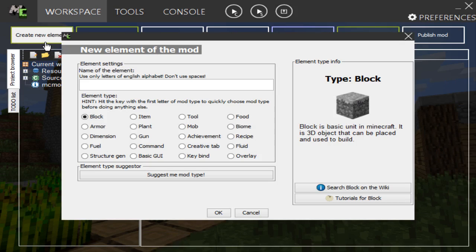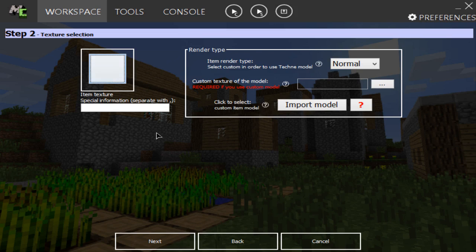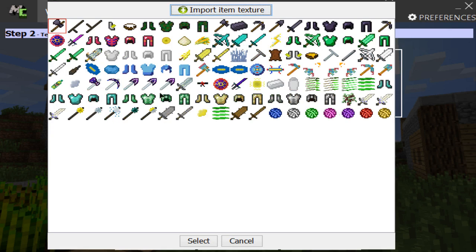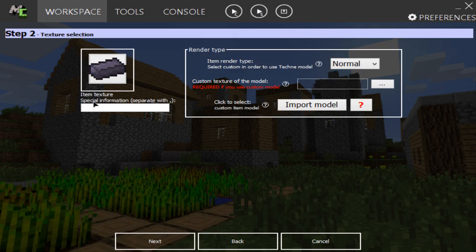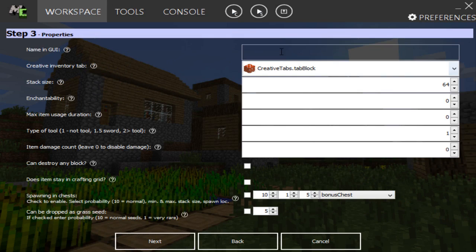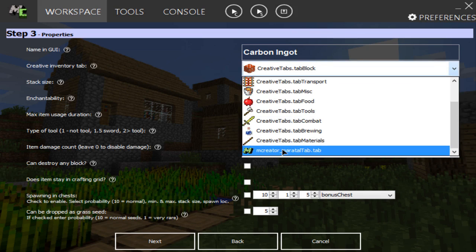And we are ready to add in an item, which is the carbon ingot itself. I know this might not really make too much sense in real world terms, but come on, this is Minecraft. It doesn't really have to make sense. This is what our ingot's going to look like. We don't want to have any special information. Call it carbon ingot. And again, choose the tabs.